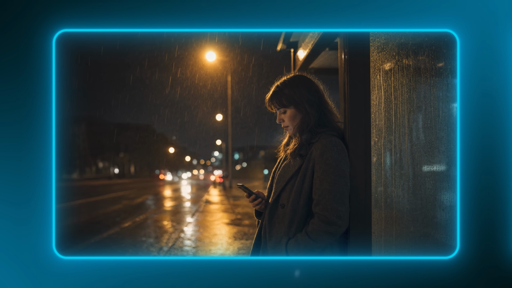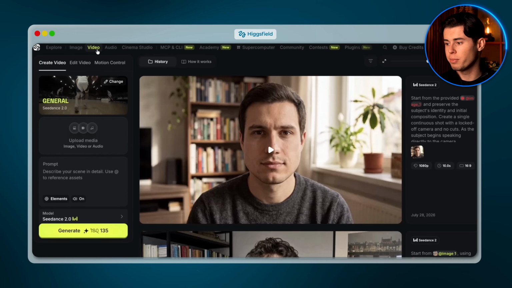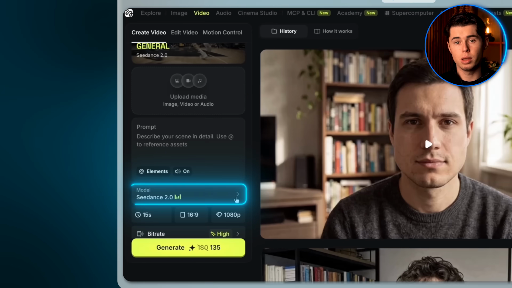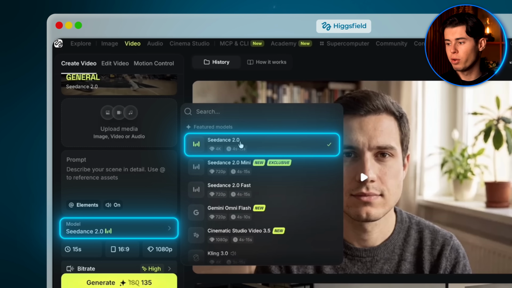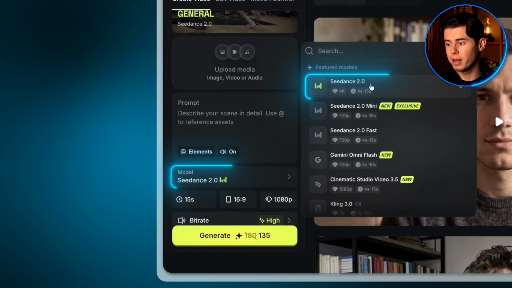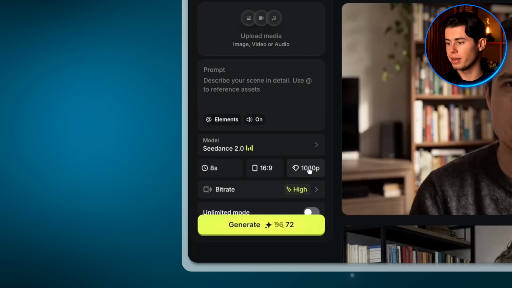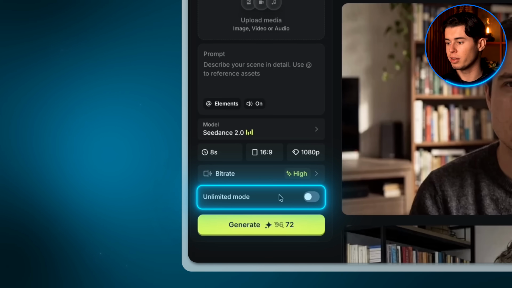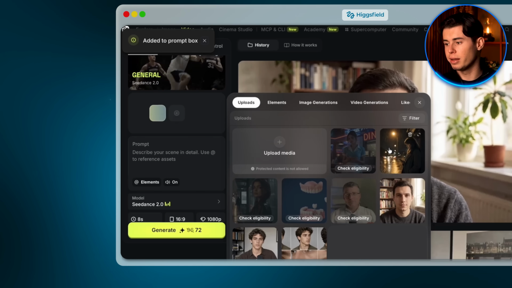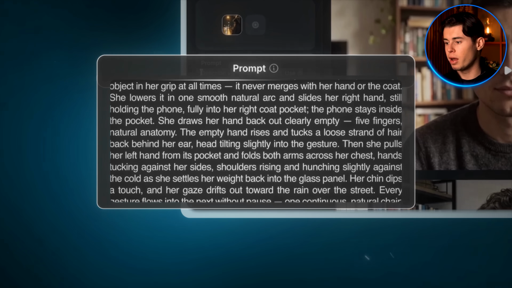First, the bus stop, and for this one, I want the camera to stay completely still and let all the life come from her. So I'll head over to video, which takes me into the video generation workspace, and pick Seedance 2.0 from the model selector, since right now it's the best model for realistic cinematic motion. I'll set it to 8 seconds, 1080p and 16:9 on standard mode, then drop that bus stop image in as the exact first frame. Then I'll describe the motion.